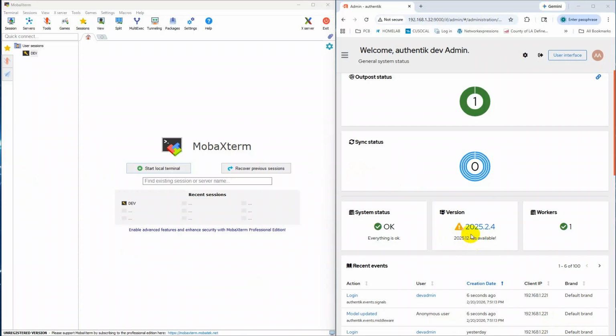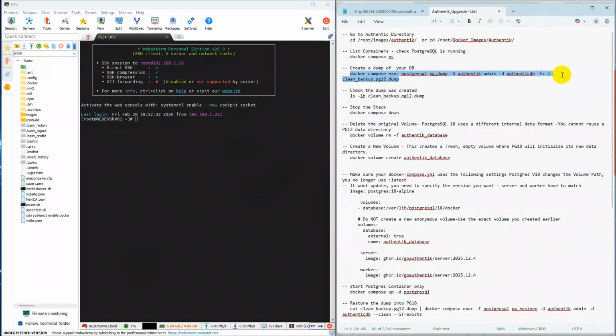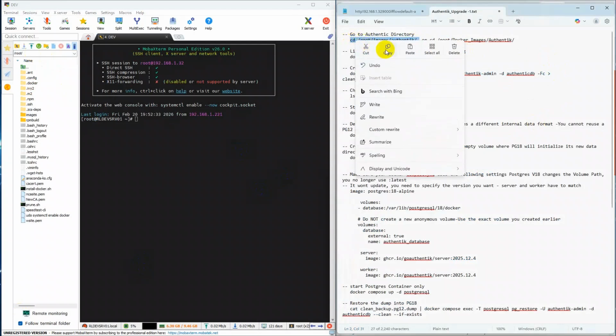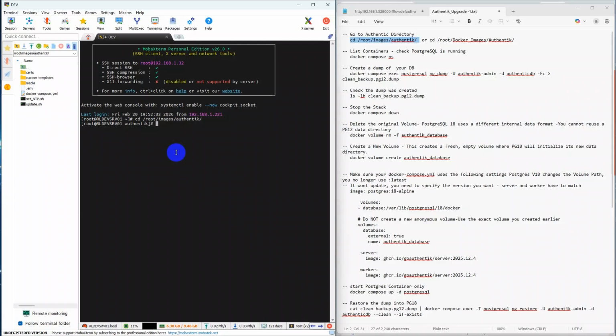Alright, so the first thing we're going to do, we're going to connect to my dev box. Alright, let's bring up the instructions. We're going to remote into our Authentik directory, and this is assuming that it is a Docker installation.